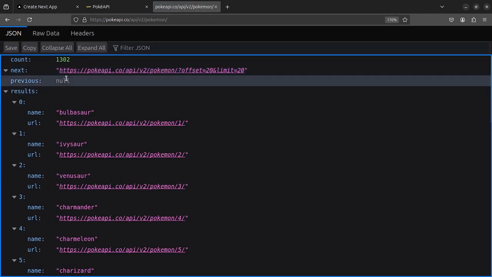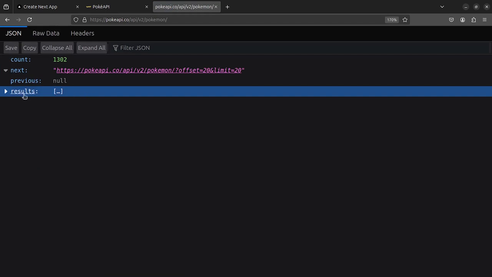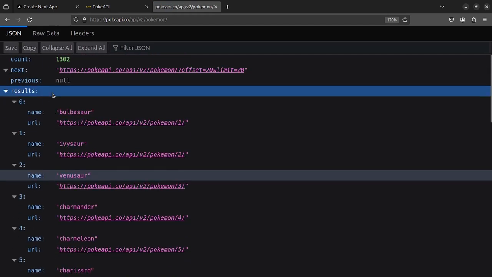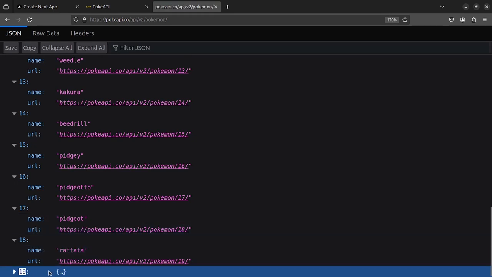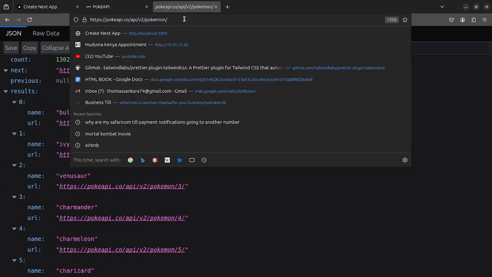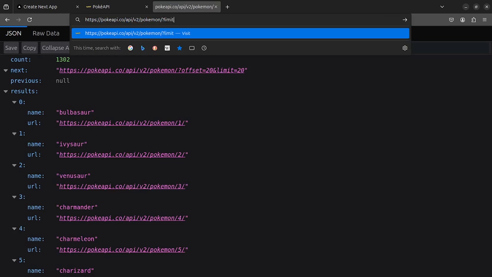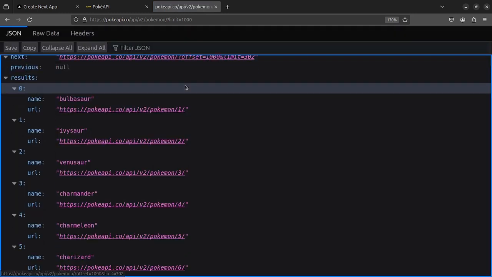And once we do that, you can see that we get a bunch of results. Now the results are limited to 20, I think. They should be limited to 20, but if you want to get more, as you can see, there are 20 items because arrays are zero based. If you want to get more, you can attach a question mark limit and set this to maybe 1,000, for example. And then now you should get 1,000 of them, as you can see.